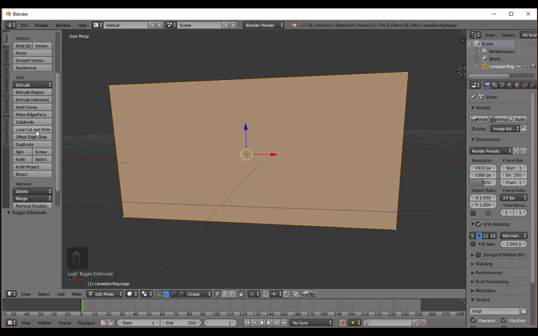First thing we want to do is add a loop cut, which is basically to slice something all the way through. So I'm going to click on loop cut over here, and then put my mouse at the midpoint of the top to get that nice pink line.